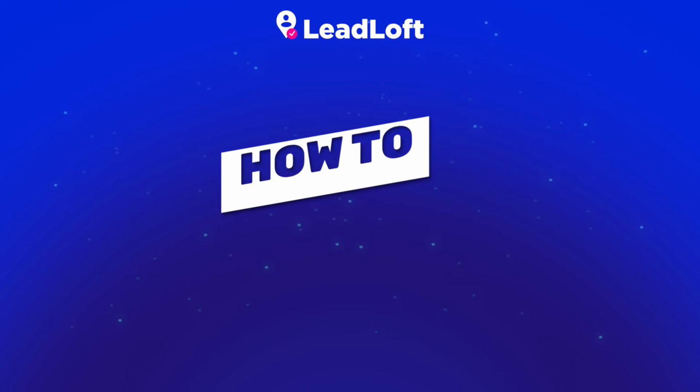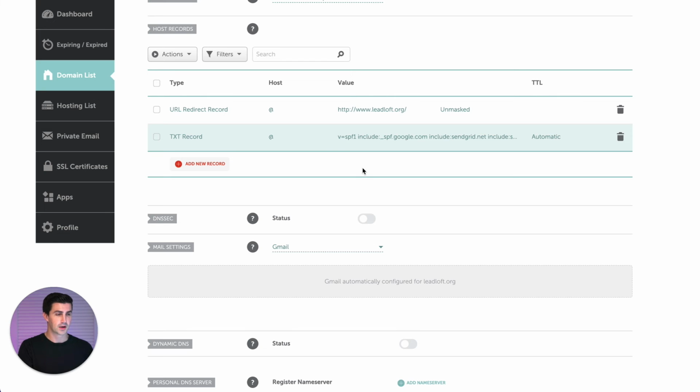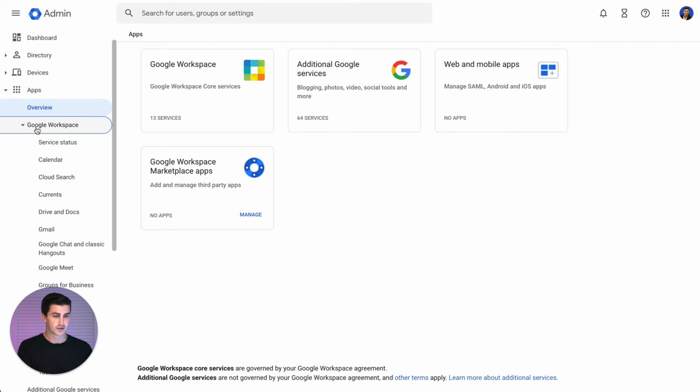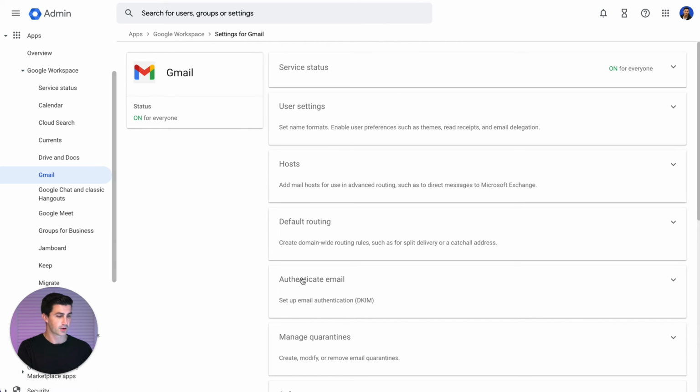Now let's hop into authenticating email using DKIM. So DKIM is a little different. It's usually applicable to the email service you're using. In this case, we're using Google Workspace. So we'll hop into Google Workspace to set it up. You go to apps, click Google Workspace, go down to Gmail, go over to authenticate email.